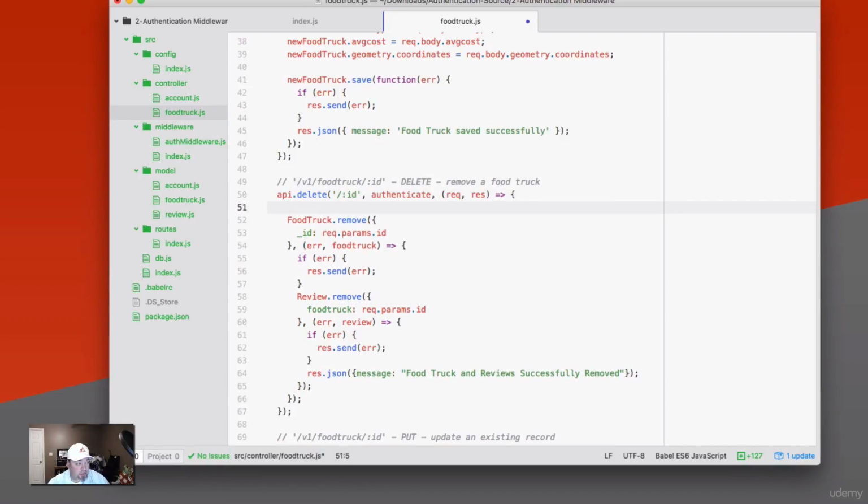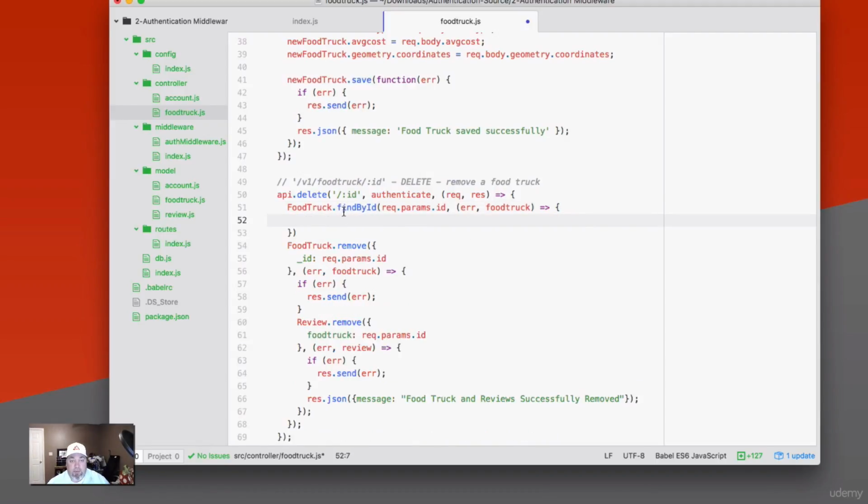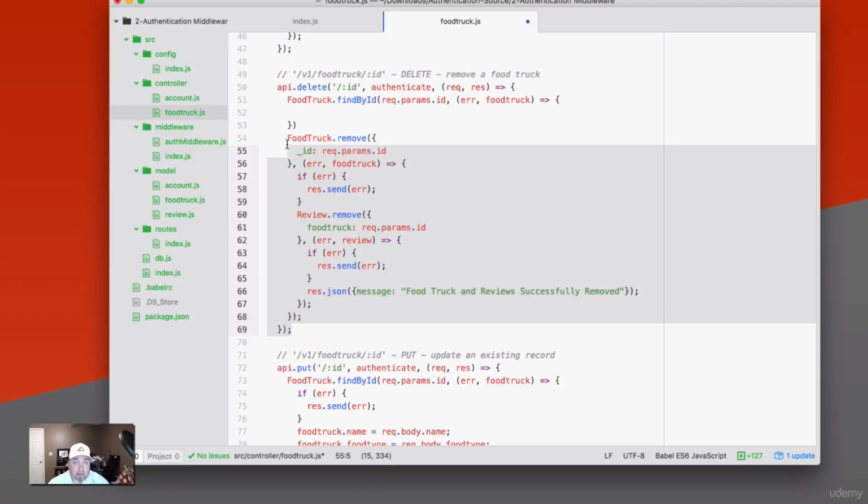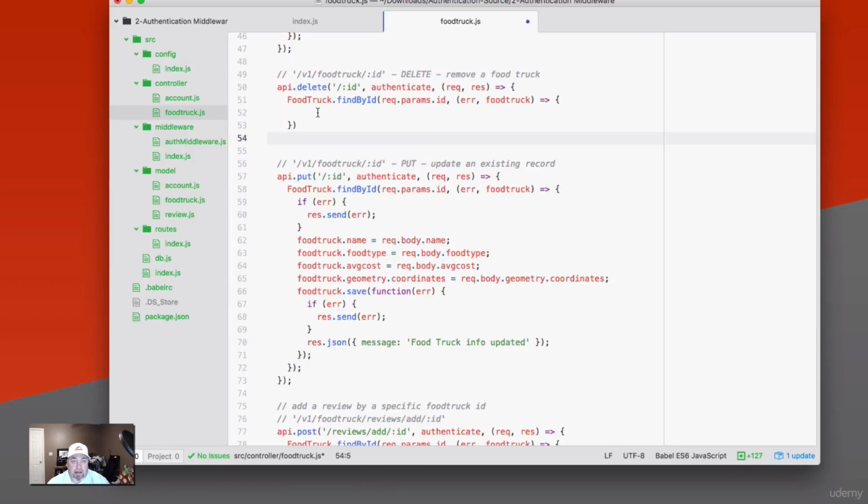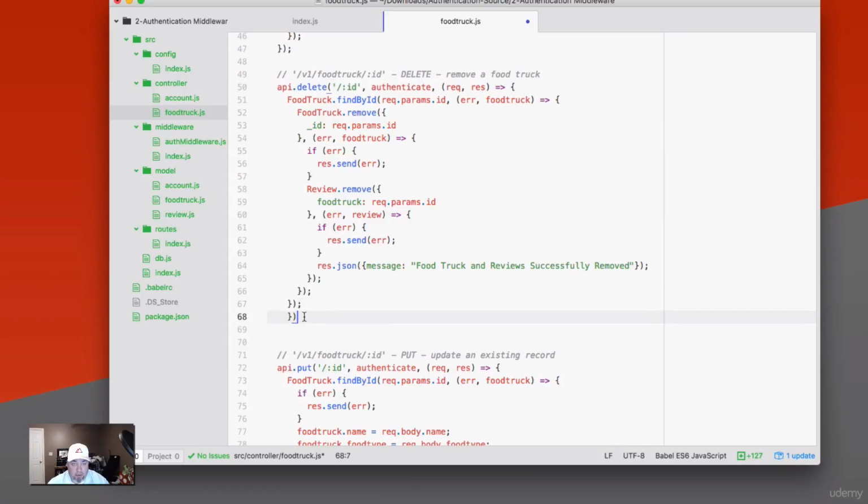And basically what we're going to do is start off by doing a find. So we just need to start off with FoodTruck.findById, and then we need to pass in the ID from the URL. And we've got our fat arrow function here again. Alright. So then at this point, what we need to do is take this whole block that we had before, cut that, and paste it in here. And we also need to re-indent. Well, it re-indented for us, it looks like.